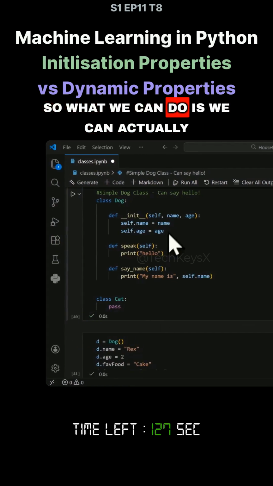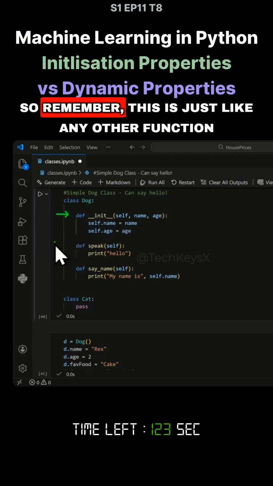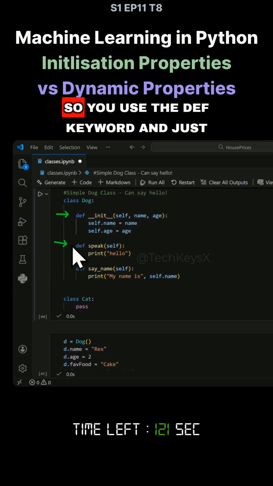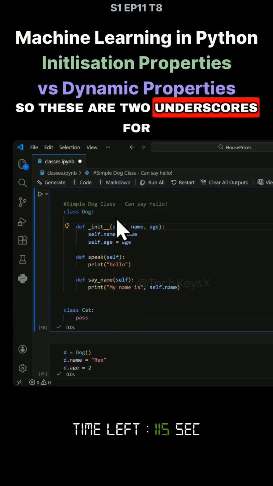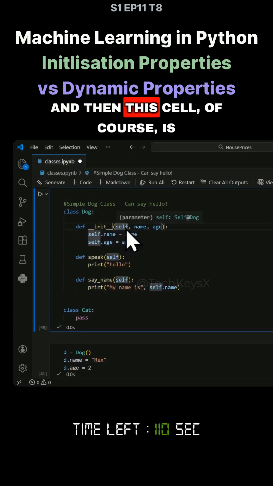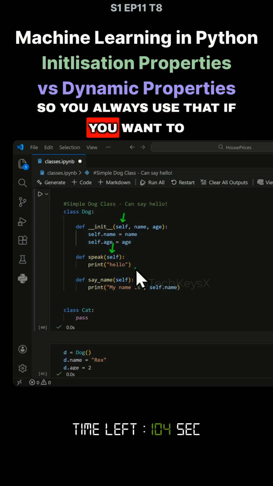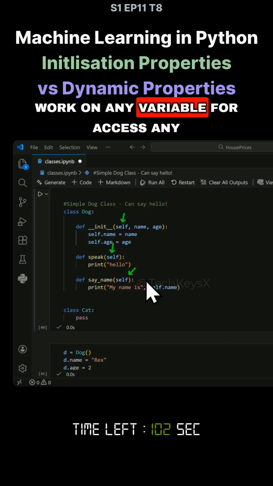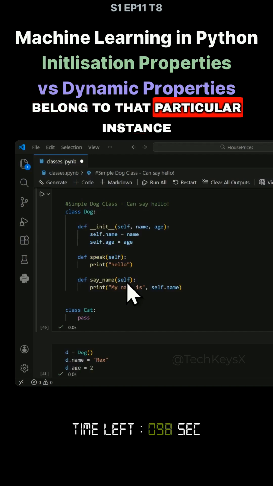So what we can do is now use the def keyword. Remember, this is just like any other function. So you use the def keyword and then the underscores here. These are two underscores, for your information. And then this self, of course, is just referring to that particular instance. So you always use that if you want to access any variables within your code that belong to that particular instance.